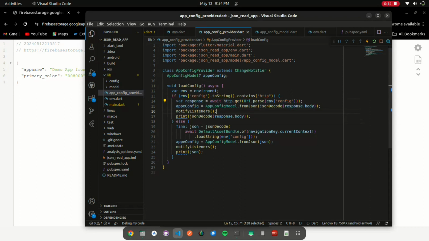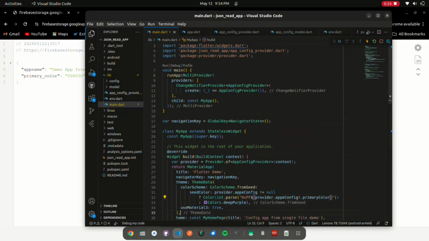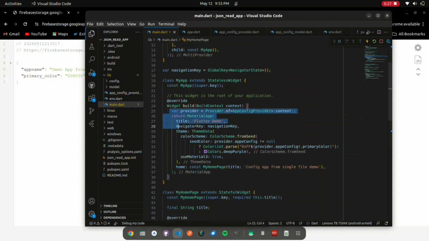If the path includes HTTP, we get it from the URL and set it up in the object. If not, we set it from the local JSON configuration file found in the lib/config folder. In the provider, we obtain the environment, retrieve the config path, and build its object.